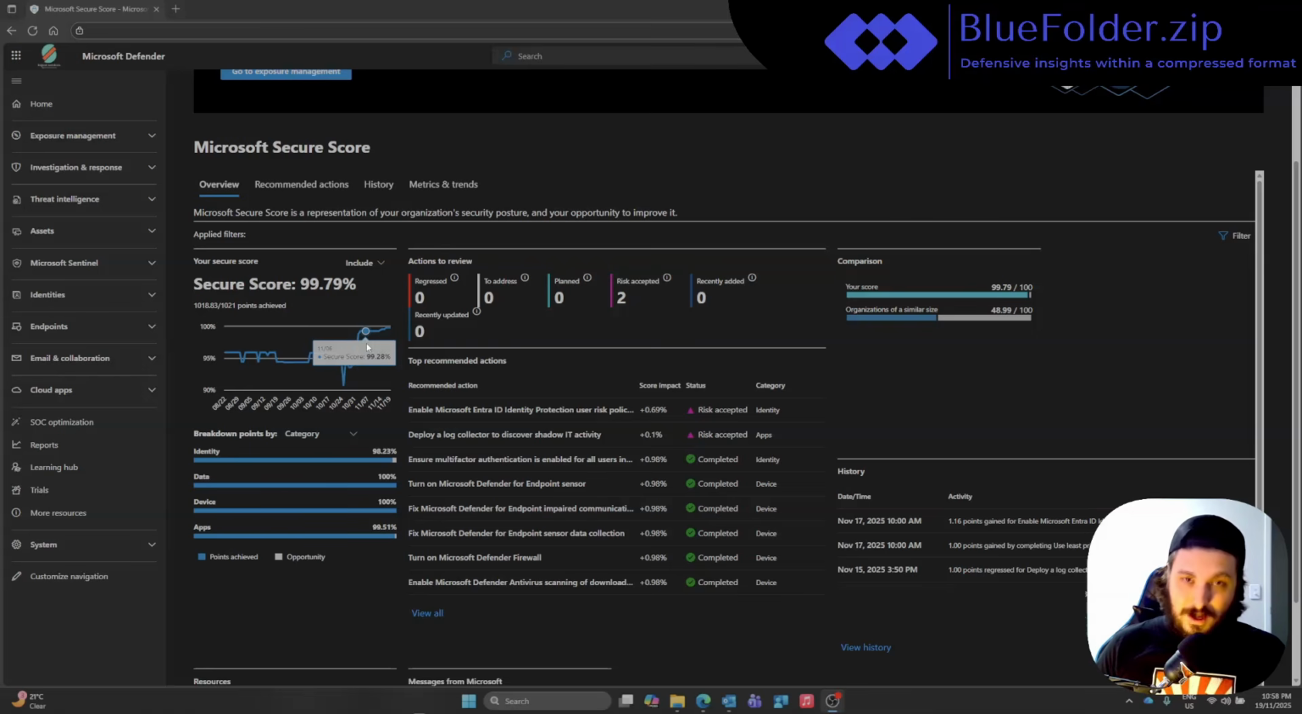That's wild. That's really cool, because a lot of these forums will say something to the effect of, oh, you need an E5 license to get a high score. Well, in my experience, I was able to do it with Business Premium plus Defender Suite, 99.28%. So that was pretty recent. I want to say that's 6 to 7 months after having the business and after implementing things as you go.